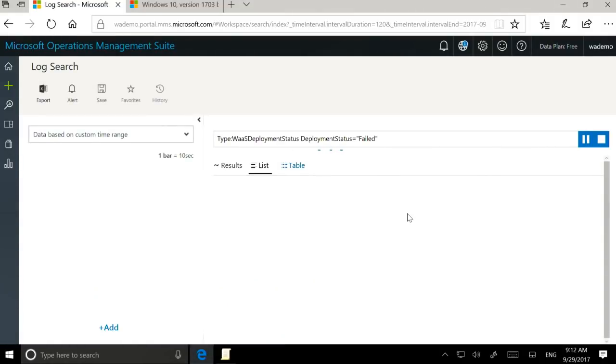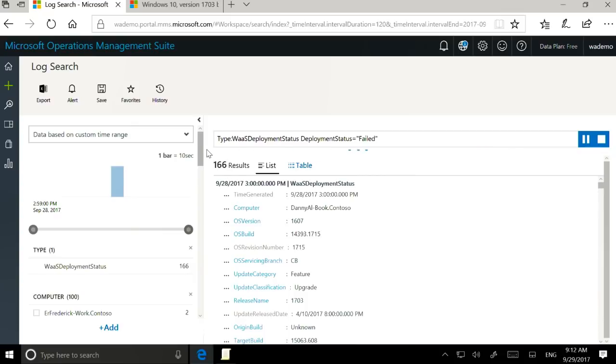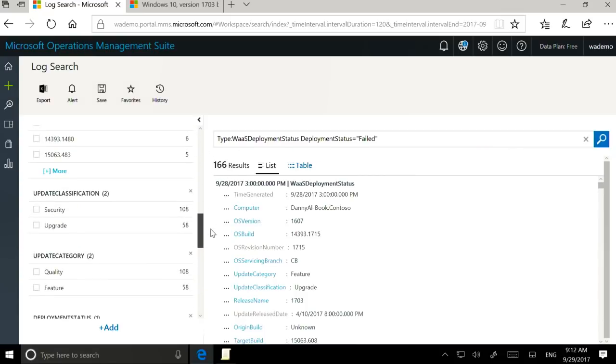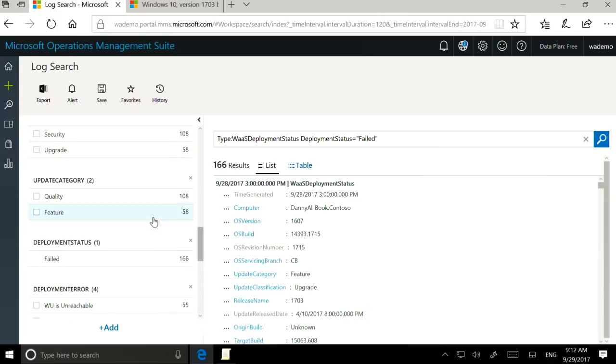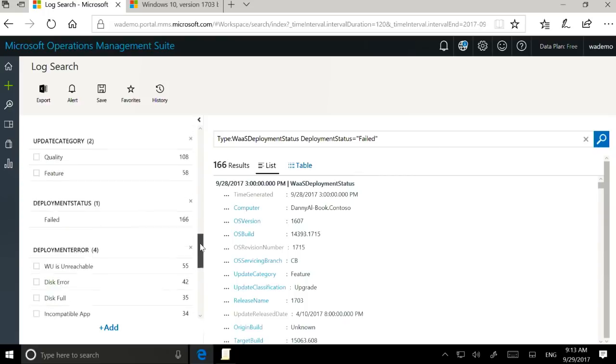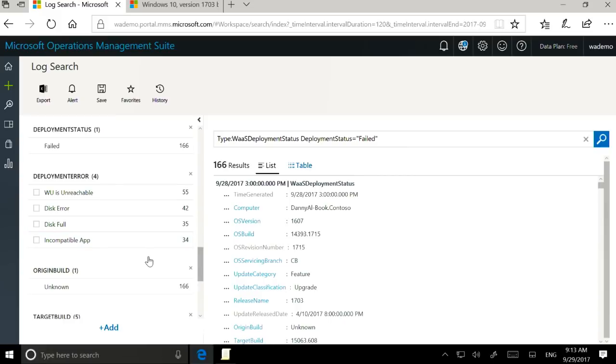Let's take a look at the devices in this demo that have failed. You can look through, filter, slice and dice this report either based on quality update or feature update, and the key part here is you can also look at what are the types of errors my users are seeing when deploying these updates. In this case, you can see there are devices that are having some disk problems. There are devices with either not enough disk space or some disk errors going on in this demo. There are also devices where there are network connectivity issues where they're unable to reach Windows Update. There are devices that have an incompatible app that is preventing them from getting the update, and so on.